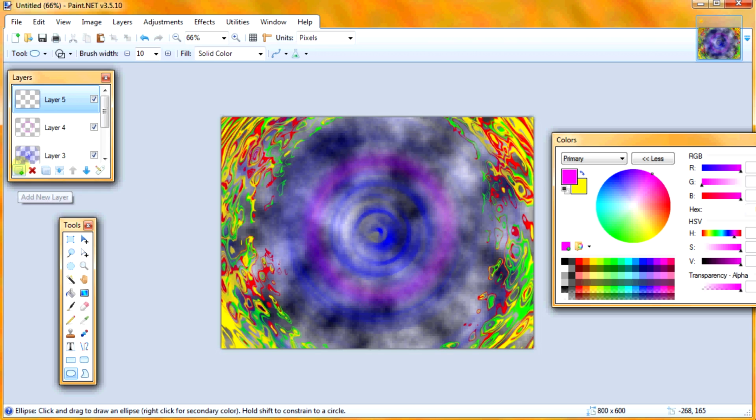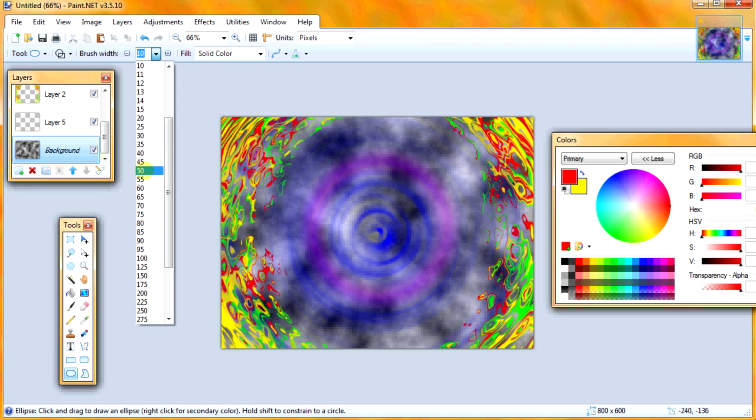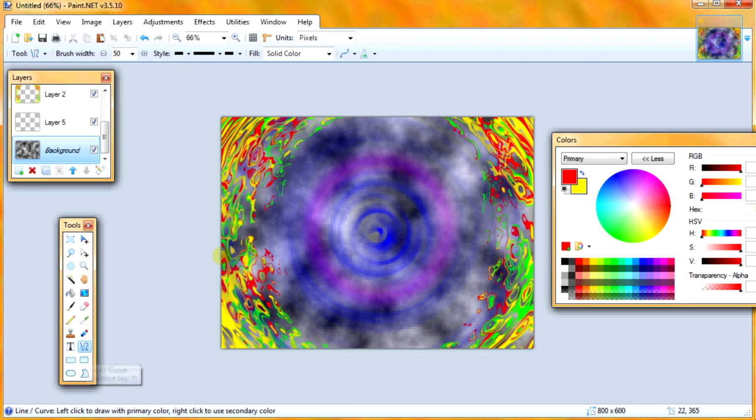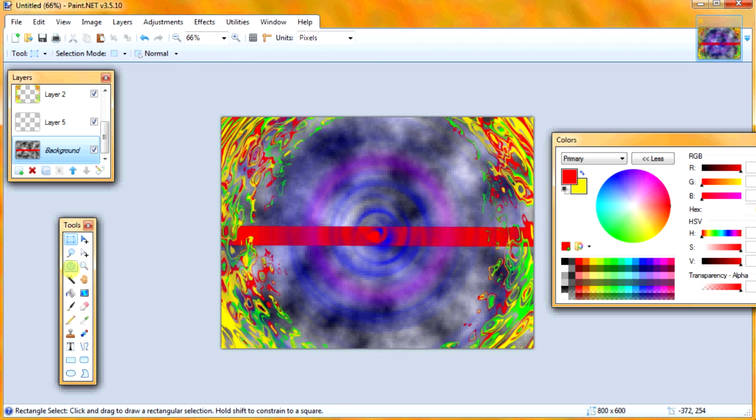Now we're going to create another layer, and I'm going to put it under everything we have except for the cloud gray stuff. Alright, so let's see. I'm going to make the color red, increase the brush width to about 50, and I'm just going to draw a line in the background like so. Alright, which brings us to our next effect.